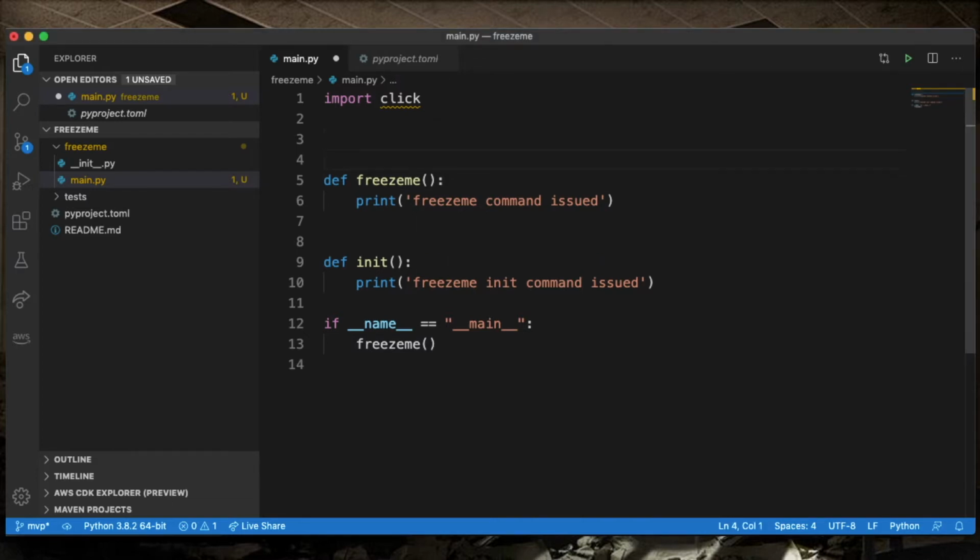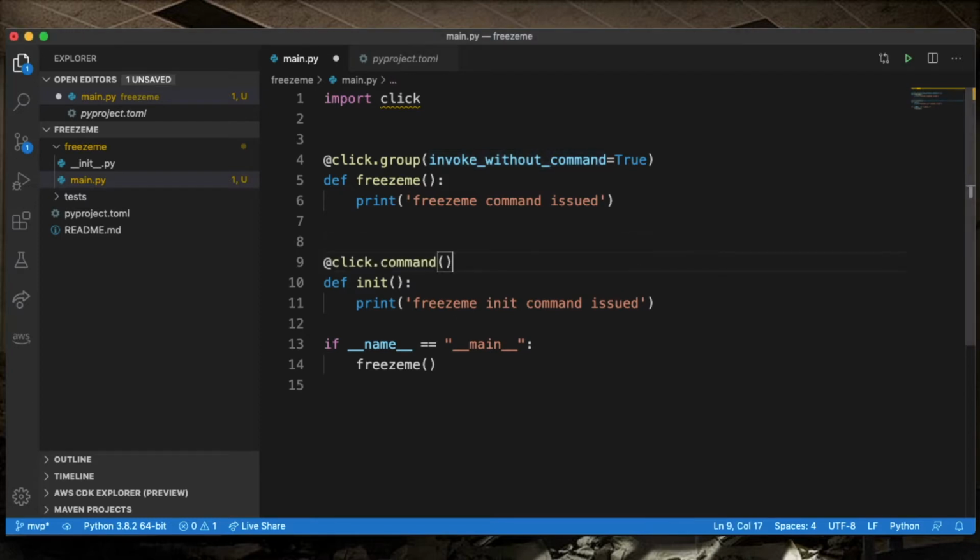So freezeme is going to be a click group. A click group is basically an aggregate of commands. I want to be able to invoke freezeme without subcommands, so I will specify that I want it to be invocable without commands. Now I also need to define init as a command, so I just decorate that with click command.